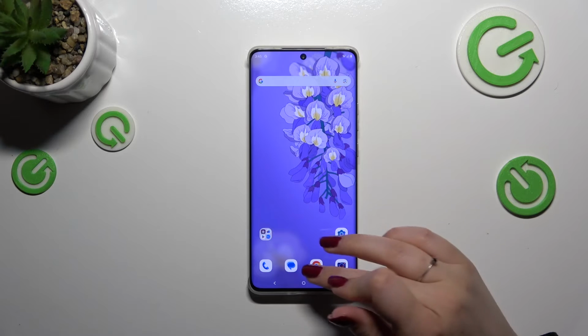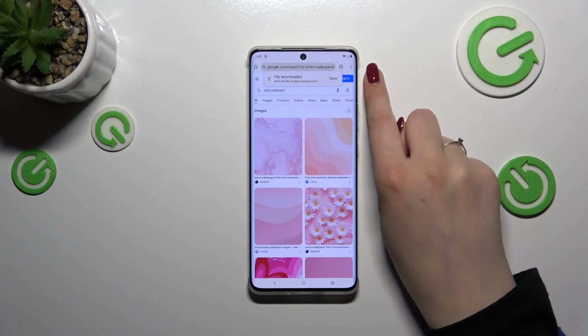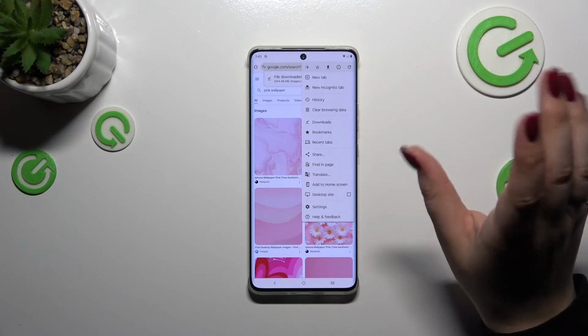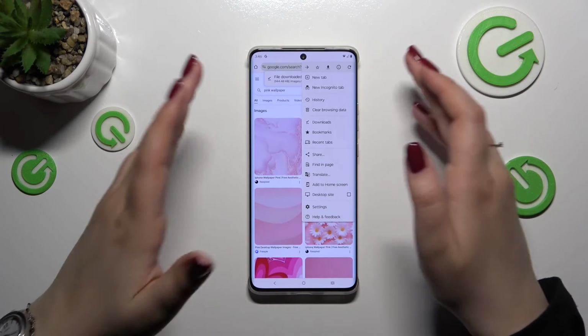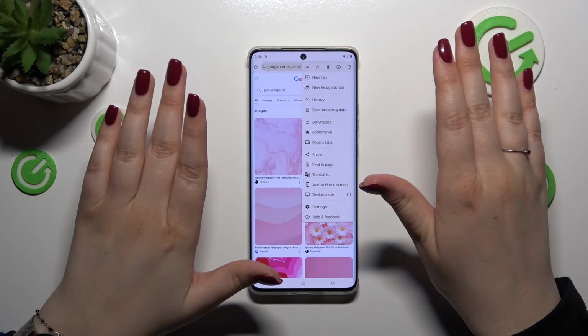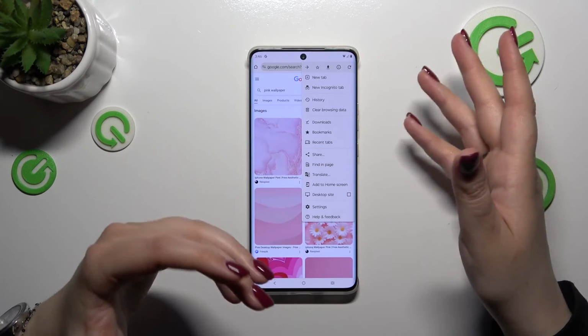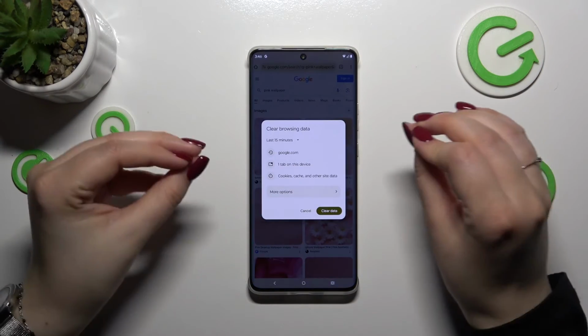So as I said, let me open the browser and then tap on the three dots icon in the right upper corner. So here we've got two different options to clear the browsing data. We've got this option which is a quick option, however it is not really a deep option.